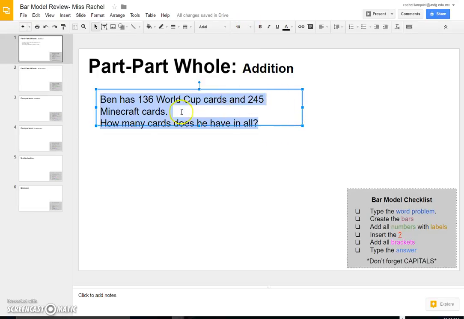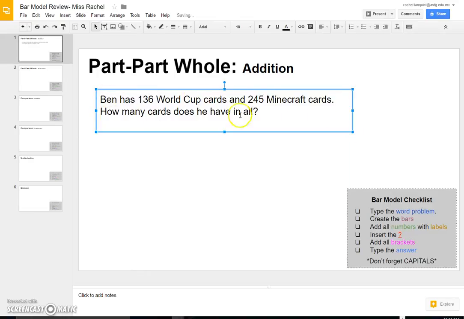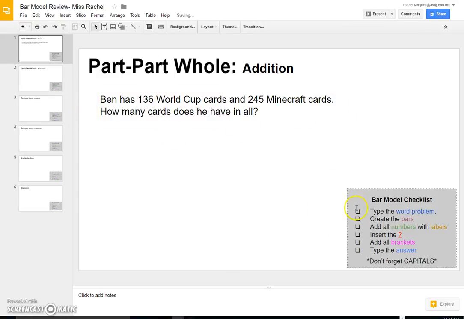And notice how it's falling off, so I can go to the corner, and I'm going to resize my text box so that the whole sentence is on one line. Once you've done that, you can go ahead and check off your word problem on the bar model checklist.